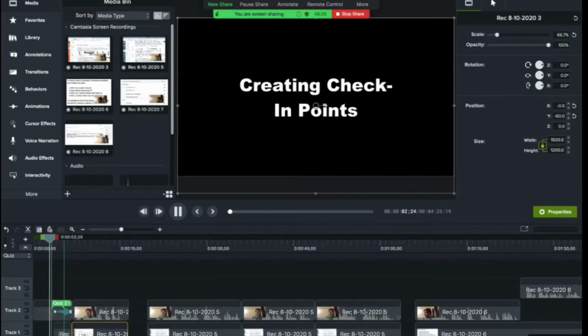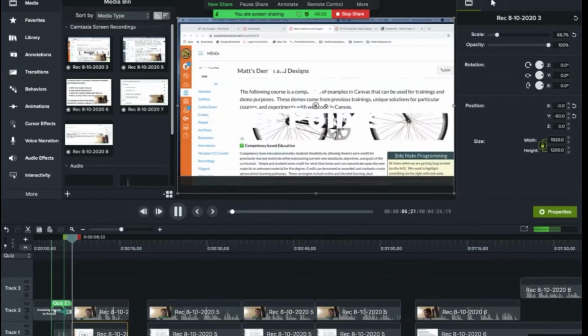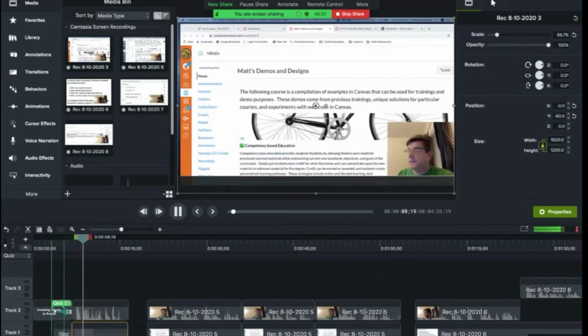Okay, so now it's going to go: Creating check-in points. Welcome back to another example of regular and effective.